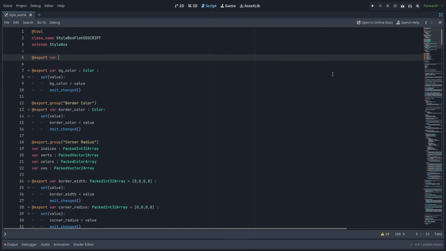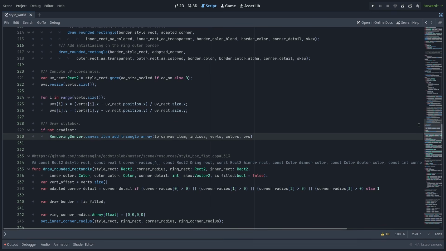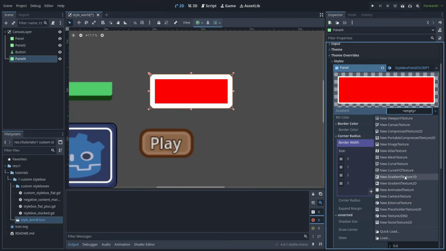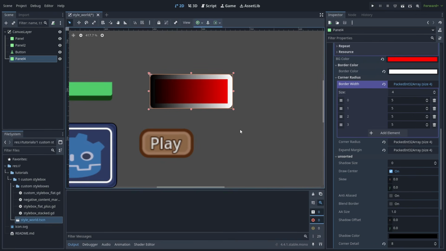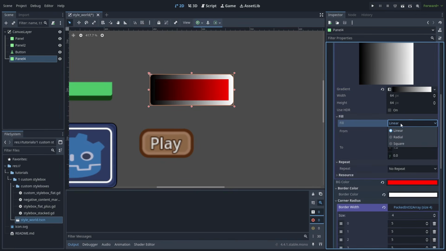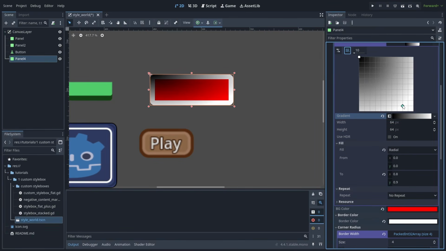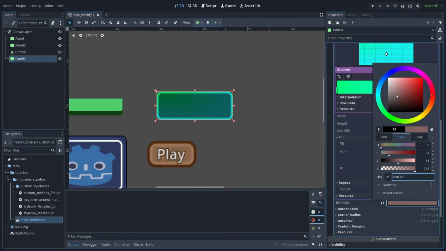First, let's add a new export variable called gradient of type texture2D, and at the end of the draw function, if we don't have a gradient, we draw as usual, but if we do, we can pass the gradient texture to the mesh with gradient.getRid. This makes it so we have a real background image to the rect, and with that, we can create a gradient to the image, set the gradient fill to radial, put the point 1 to the top left, and the second point at the bottom right. And that can be used to give the borders an emboss effect. And with some adjustments, we can make some really cool buttons without any images now.